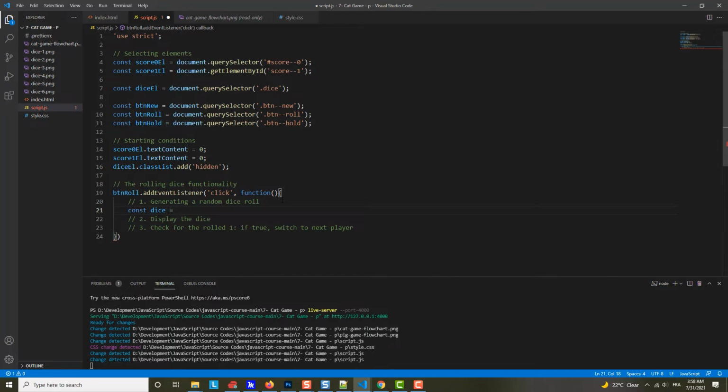And this variable here needs to be not a global variable. Okay, so variable outside here, because each time that we roll dice, we want to generate a new number. And so let's simply define that variable here. And now we create this random dice roll just as before.